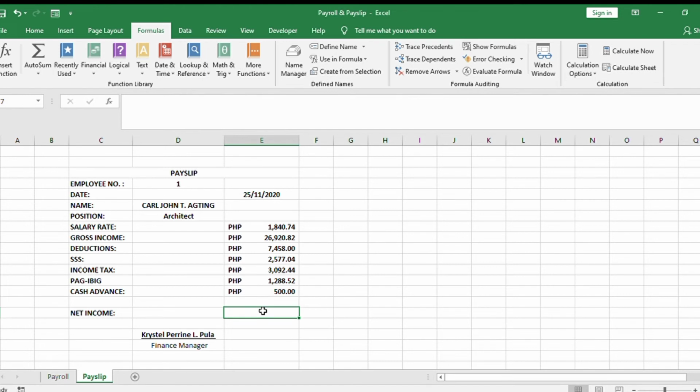Now, finally, on the formula, I'm going to change the column into column number 18, which is our last column in the payroll sheet. We have the net income.